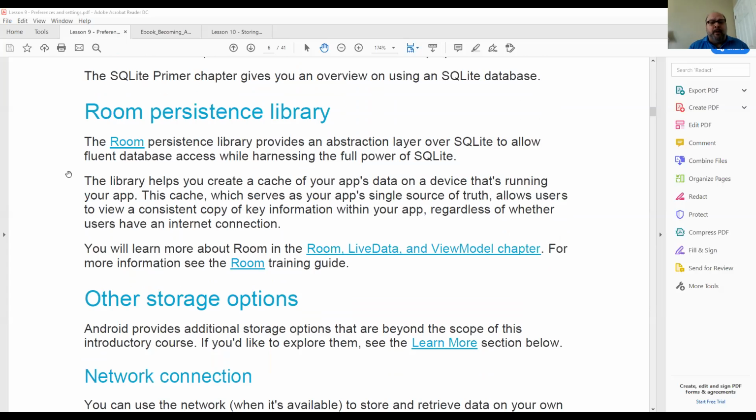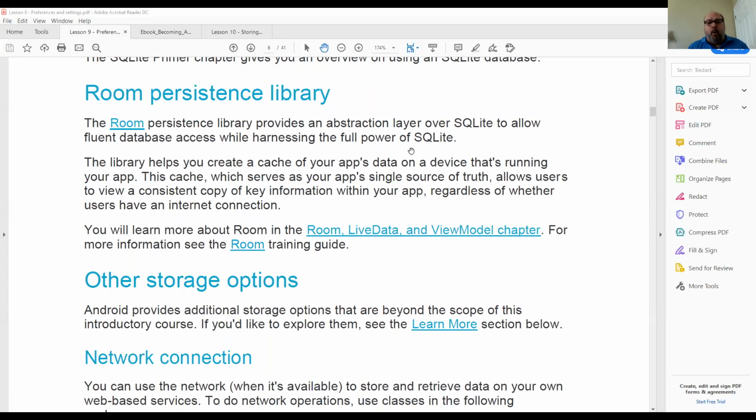All right. So then we've got Room, as it says. It provides a layer over SQLite.